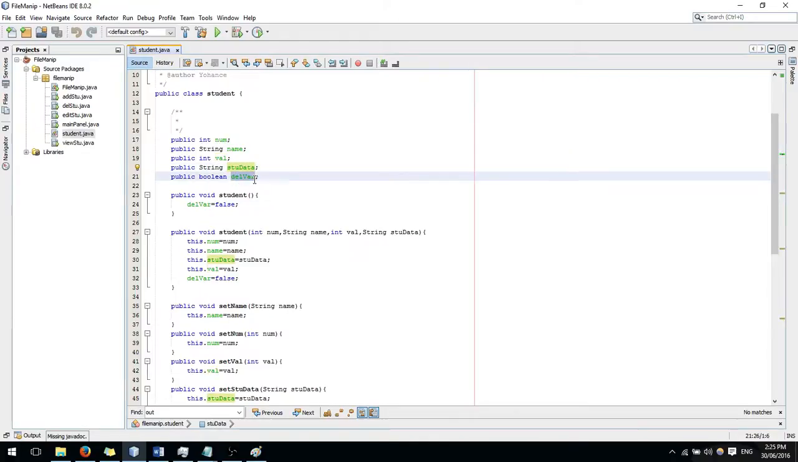And I also have a variable named delvar. And inside of the constructor for the student, you'll notice that once a student is created, delvar is always false, because only when we run the delete option does the value inside of delvar change, and what that does is it prevents that student's information from being written to the file. So that's the purpose of delvar.